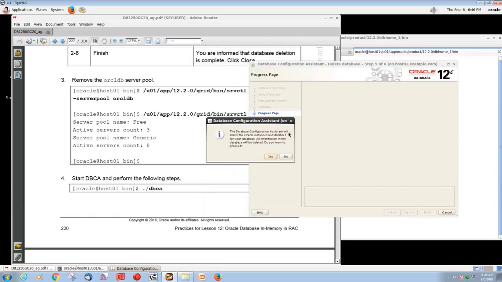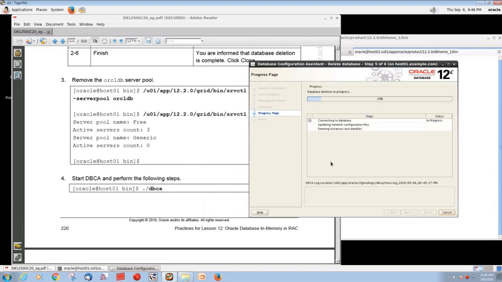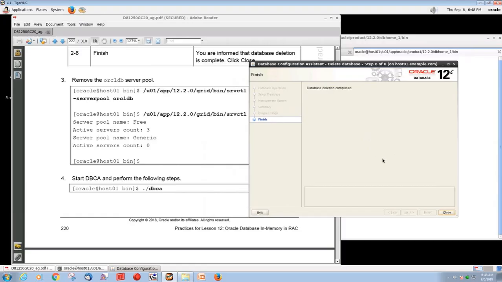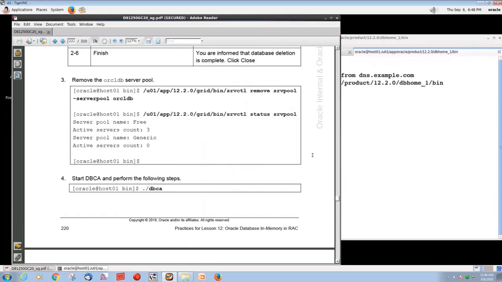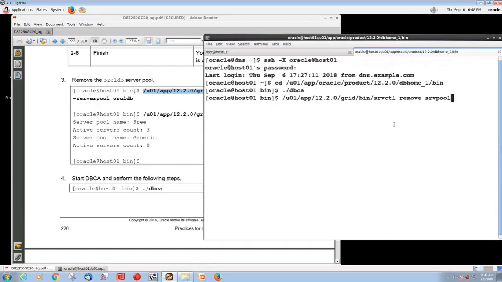Okay, Database Configuration Assistant will delete Oracle instances and data files for your database. I'm okay. I will click yes. So it's in progress. It's pretty quick because it is a deletion. So I'm going to pause this session for about a minute, and I will resume after that. Okay, so after waiting for a while, finally, the database was deleted. So now this time I will remove the server pool, which we don't need.